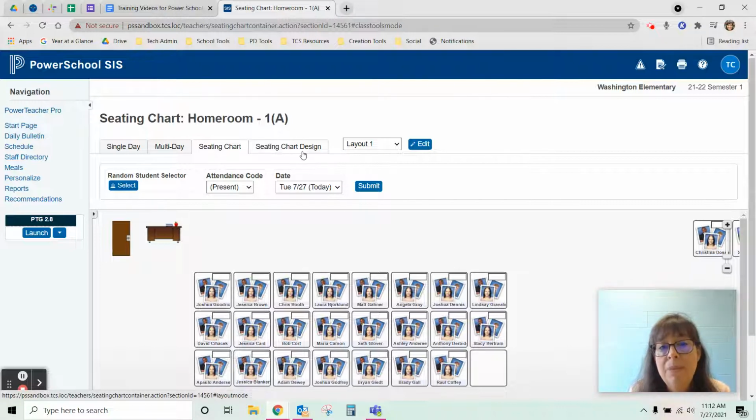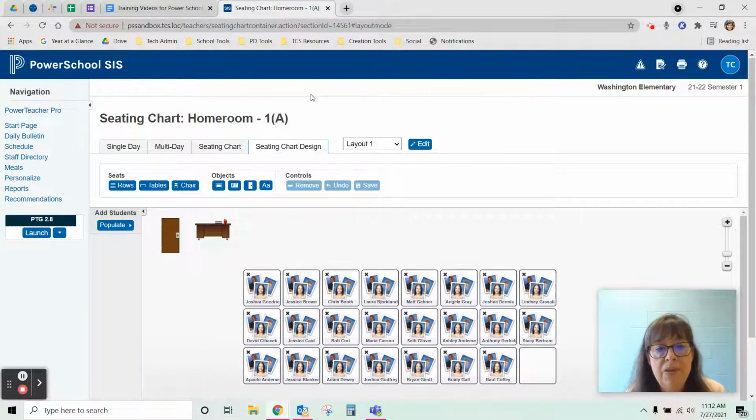The tab that we're going to be needing to spend time in today is this one, the seating chart design. So go ahead, we'll be clicking on that. Any layouts that you've already created are going to be listed there. I created two layouts this morning.